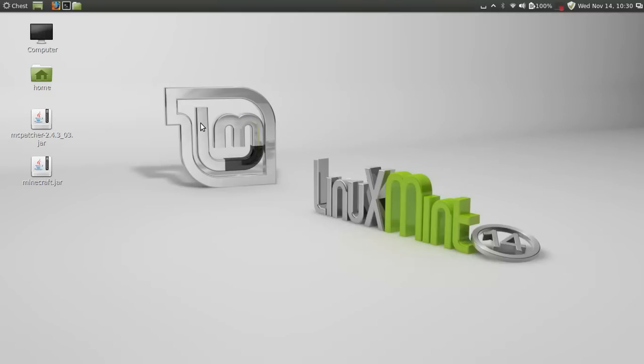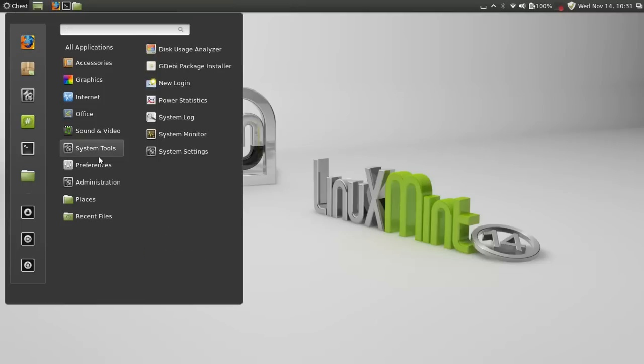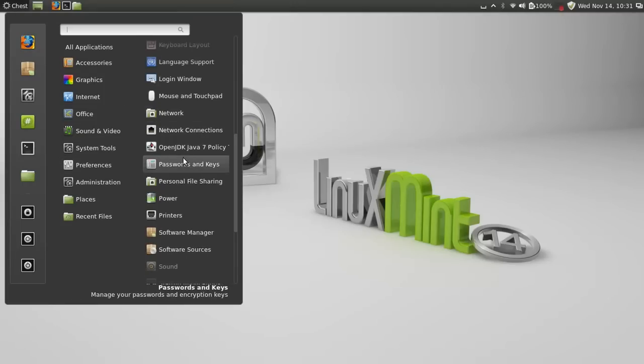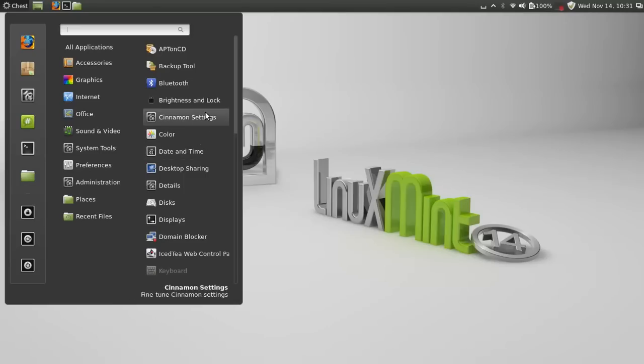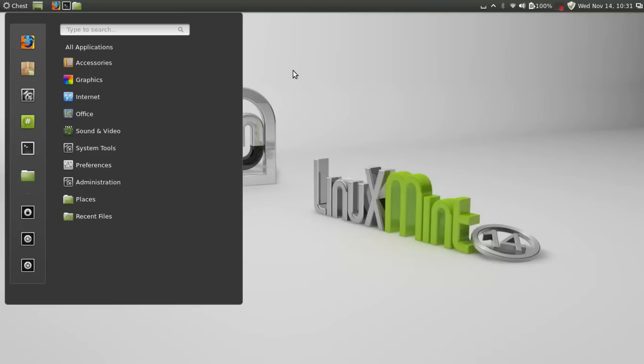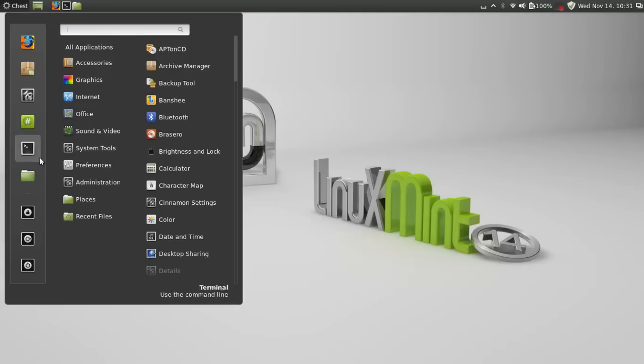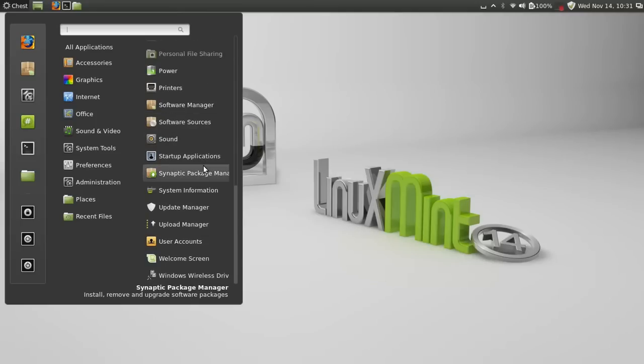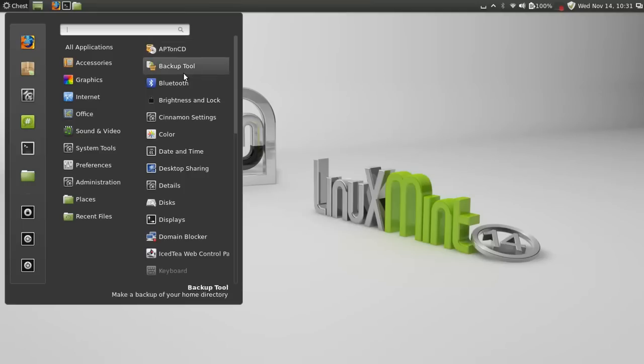They haven't really added much new software. There is the latest version of, I believe, Iced Tea Web Control and Java Development Kit 7 is the latest version. So it does come with the latest version of Java. So you don't have to worry about that. So you can play Minecraft without having to go and download the Java JDK runtime. It comes with it. It comes with all the basic stuff. So if you're a Linux Mint user, you'll know what all this is.